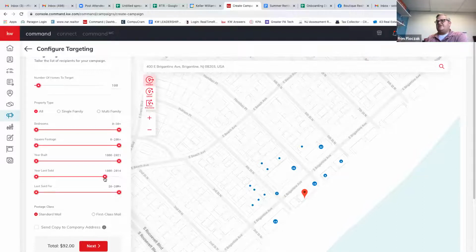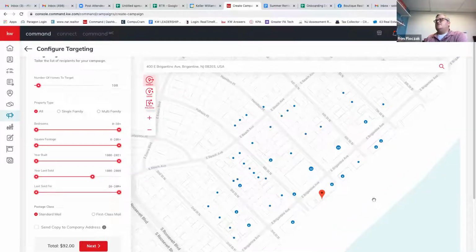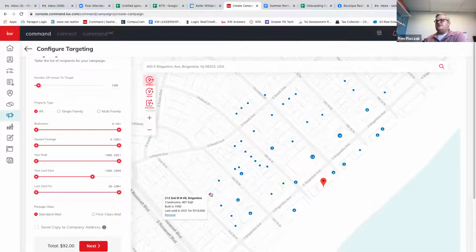I'm going to go back to 2008. So you can see now the difference. It has specifically changed where the postcards are going, and the reason it's doing that is it's filtering out for you. This is everyone whose last sale was 2008 or before, and it's hitting the specific criteria that I still want.